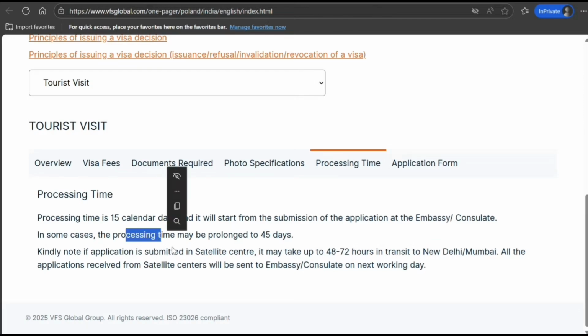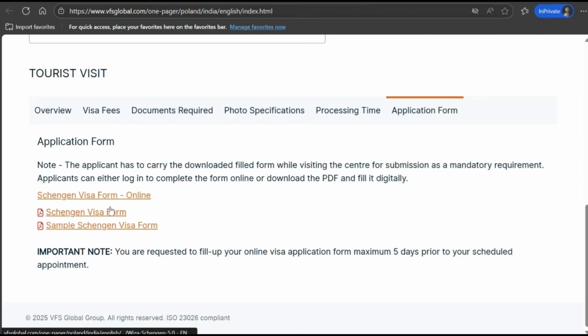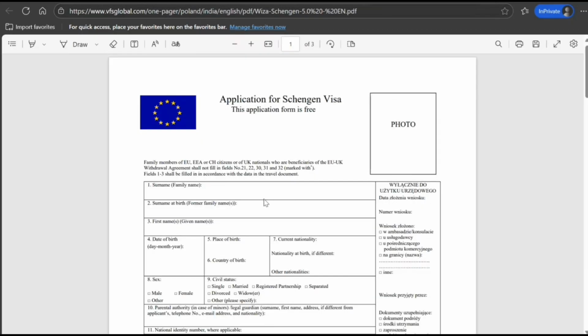And if they really want to, they can ask for additional documents, even an interview too, if they wish to. All right, now let's go to the application form. That is the main part. There are two ways you can download and fill. So if I open this, it's pretty simple.